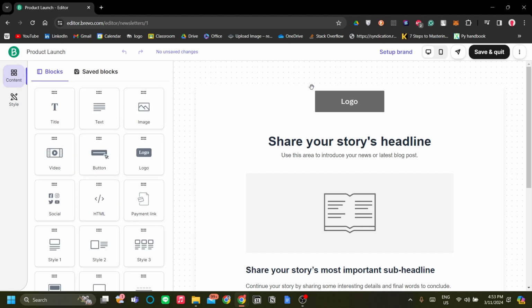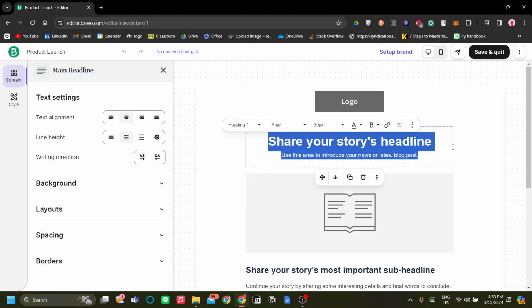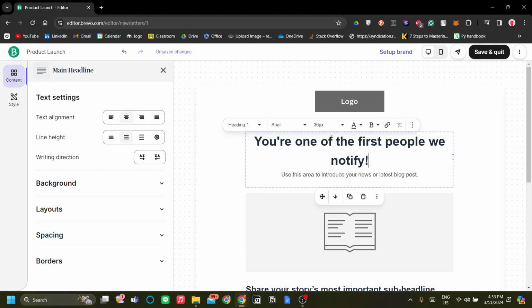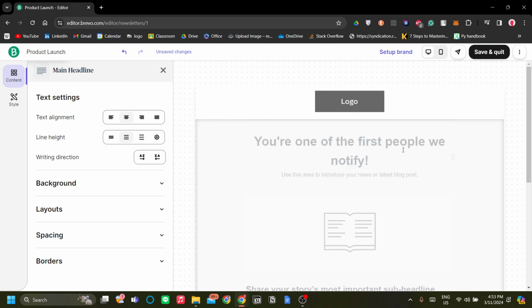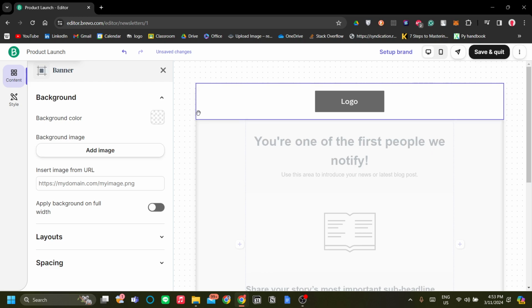I think it's best for you if you have set up a website for your business. Now, let's pretend that this is our logo, and maybe this story headline, let's change it to "After all, we are one of the first people we notify." Maybe that's a good way to start your email, because we are launching a product, right?